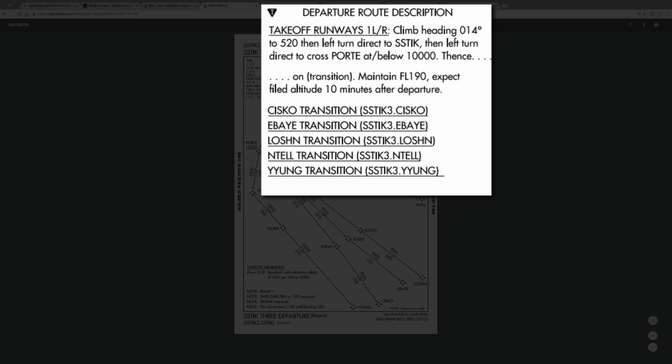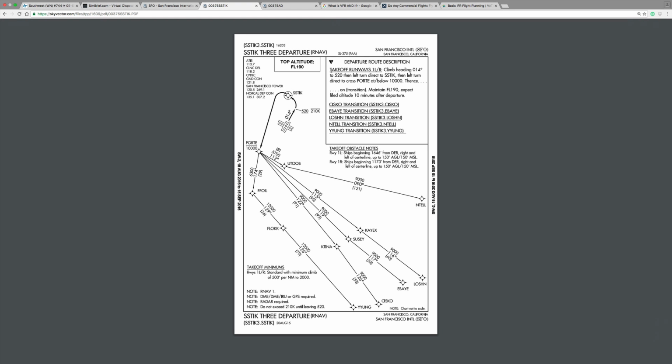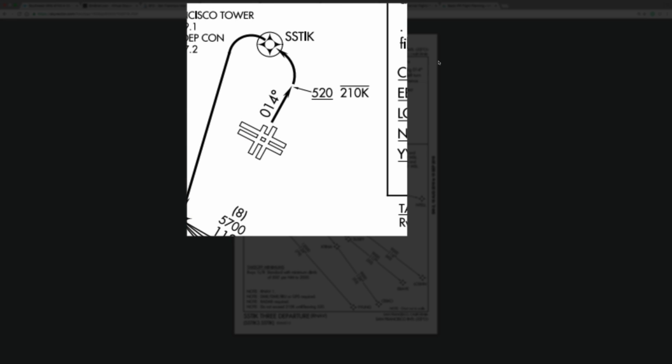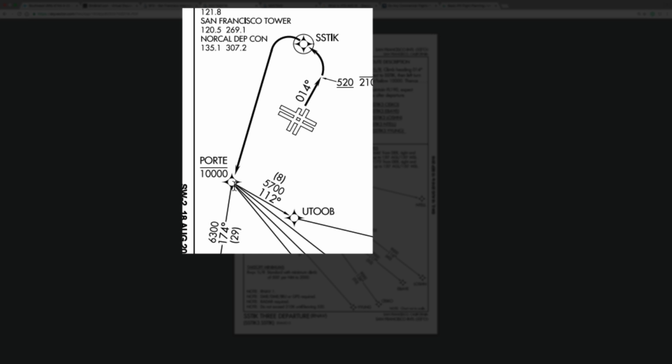Okay, so let's just take a look at this chart and see exactly what it says. Take off runway 01 left and 01 right. Okay, we're taking off 01 left and 01 right. Climb to a heading of 014, which is exactly what we're doing. We're going to get to 520 feet. As soon as we get to 520 feet, we're banking left, and then we're going to this SSTIK. Then we're going to bank another left, and we're going to get to Porte. And this is basically our transition right here. Now, how do we know what's our transition?